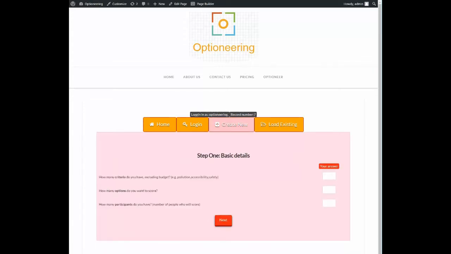On the first page, you'll see that we're asked how many options and criteria we want to enter. The criteria are the priorities and preferences you want to measure about your options. For example, how polluting something might be or how many people are affected. Then you need to enter how many options you want to compare. And finally, how many people will be involved in evaluating them. So, I'm going to have 3 criteria and 3 options and 4 participants.